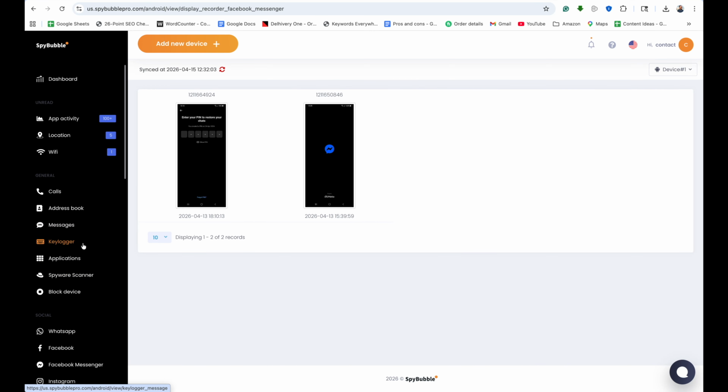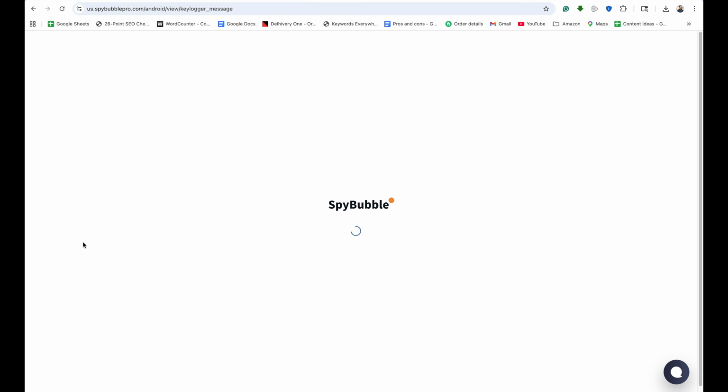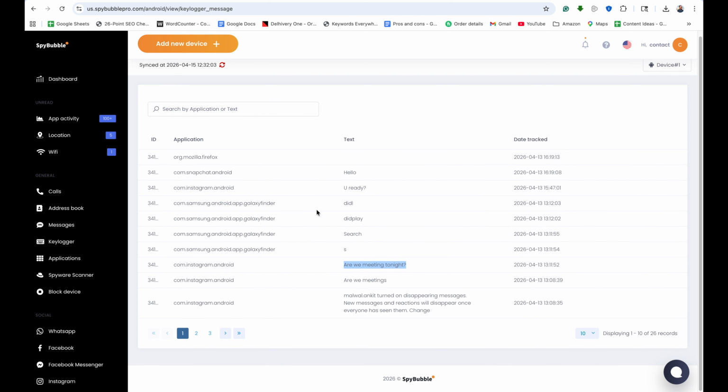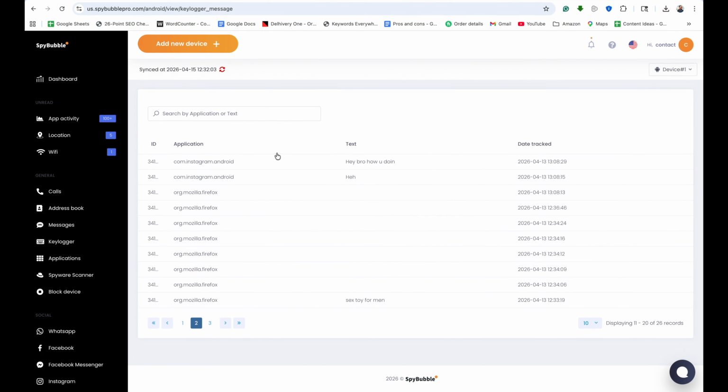Another advanced feature included in SpyBubble Pro is the keylogger. This feature records every keystroke made on the device. That means you can see what your child is typing, whether it's messages, search queries, or even passwords. While this may sound extreme, it can be very useful in situations where you suspect your child is hiding something or engaging in risky behavior online. It gives you a deeper level of insight that goes beyond just messages and calls.